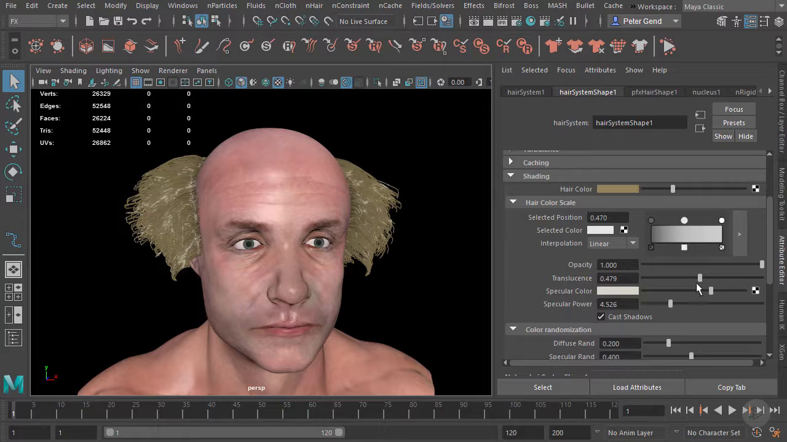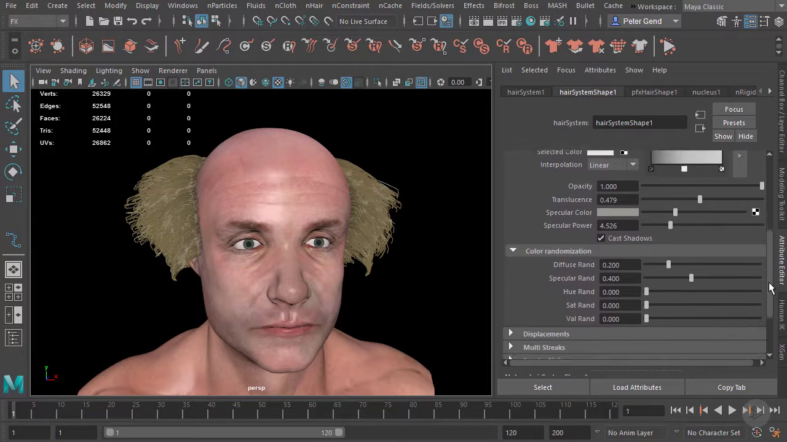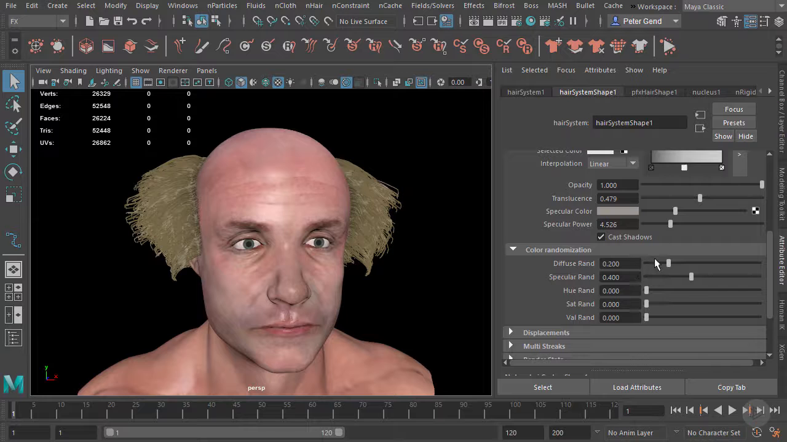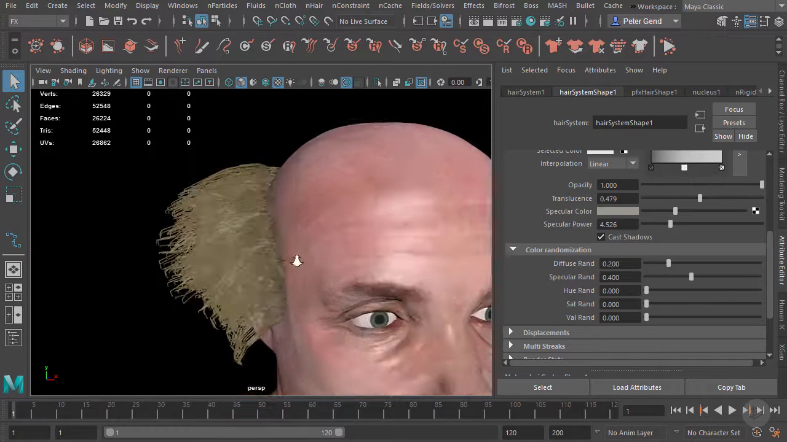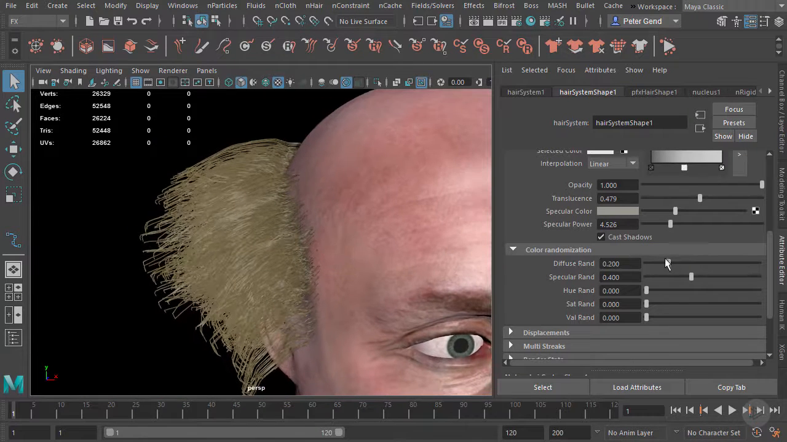So I'm going to go ahead and soften that out a little bit there, and maybe bring it down. He wouldn't have too much highlight on that kind of hair. You can see it is casting shadows. And if we come down here, we also have the ability to use color randomizations. Now I'll come in a little bit closer for this. You can see by default there is already diffuse and specular randomization, and you can see that without that the hairs look a little boring. As soon as we up the diffuse, you can see how we do get some random tones in there.